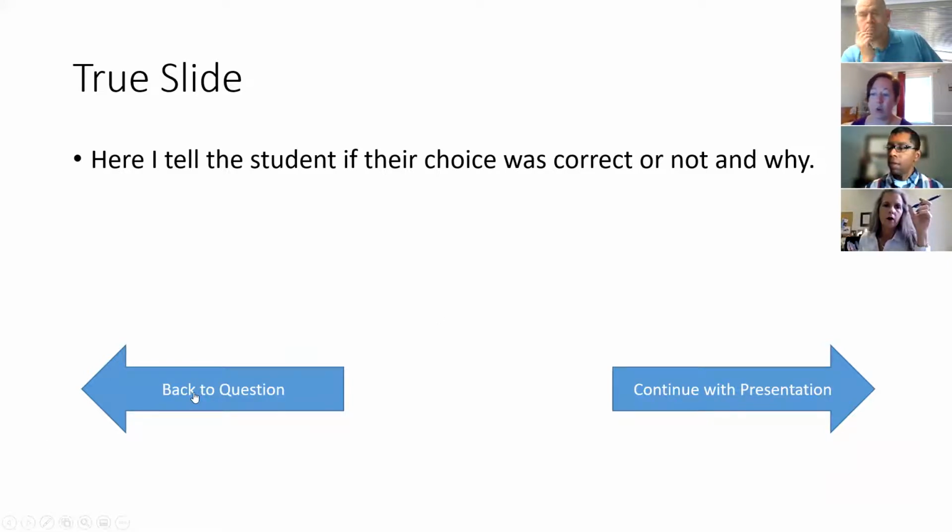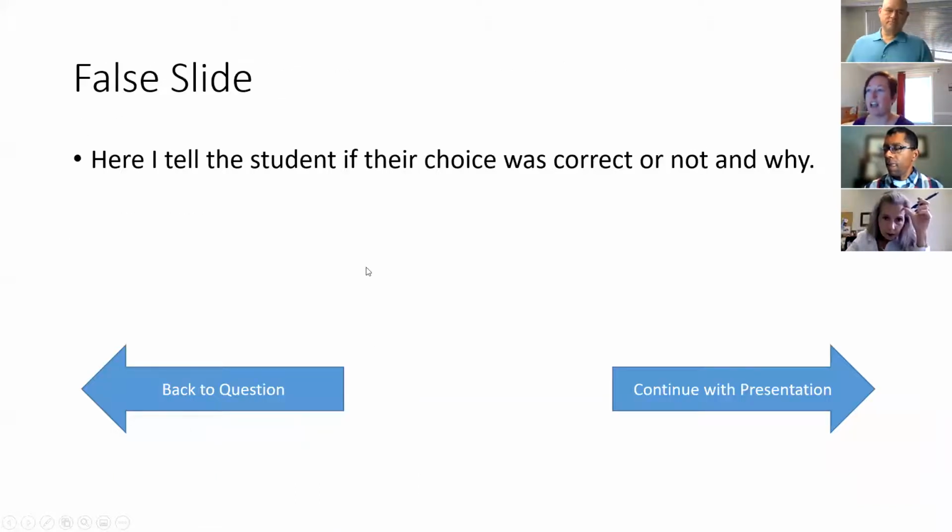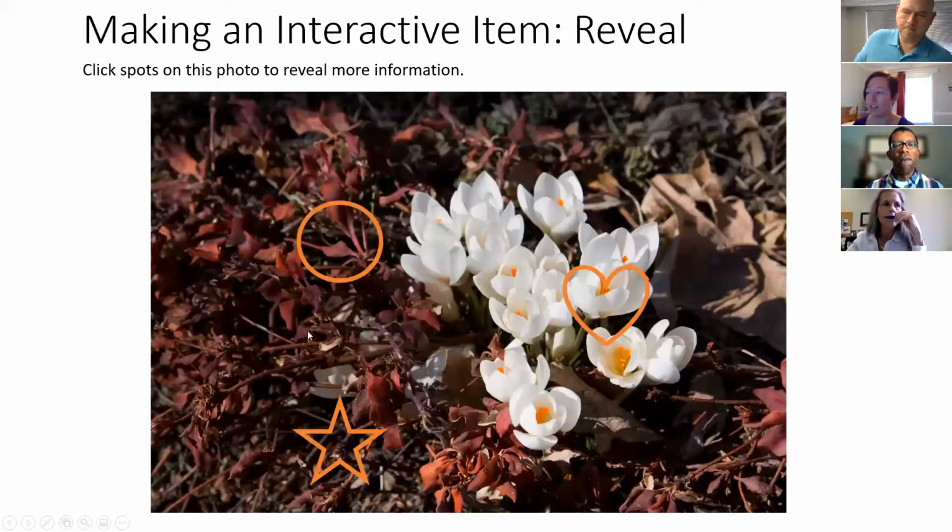Now I can go back to the question if I want. And maybe I want to try the false answer. Let me see. Okay, I got it wrong. All right, let's try the false answer. And this is going to jump us straight to that false slide. So then I can go back to the question, or I can continue with the presentation. So this is going to jump us a bit ahead.